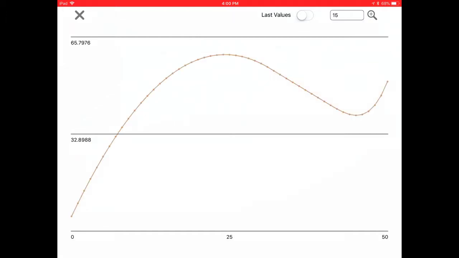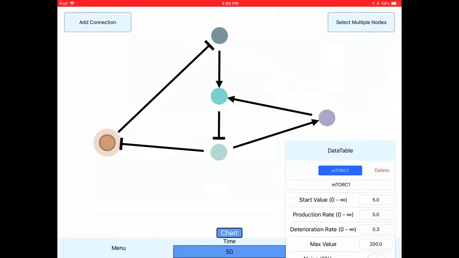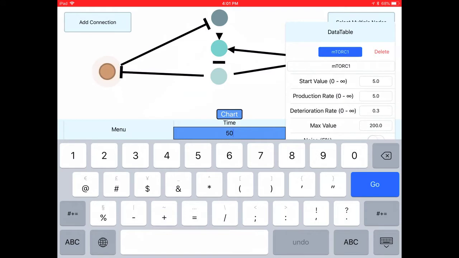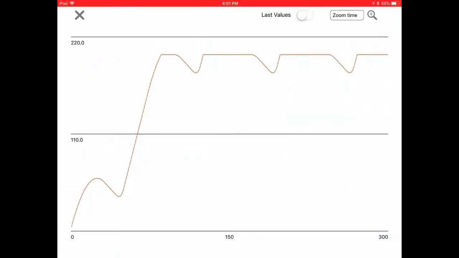And speaking of timescales, NetSim shows 50 time iterations by default, but we can choose a different number of iterations. Let's suppose we'd like to see the behavior of this node over 300 iterations. To do that, we first exit the graph by tapping on the X, and then we tap on the time window below the chart button. Now NetSim allows us to change the number of iterations to display. We'll go from 50 to 300. And when we tap on Go, NetSim will show us the dynamic behavior for the same node but over 300 time iterations instead of 50.